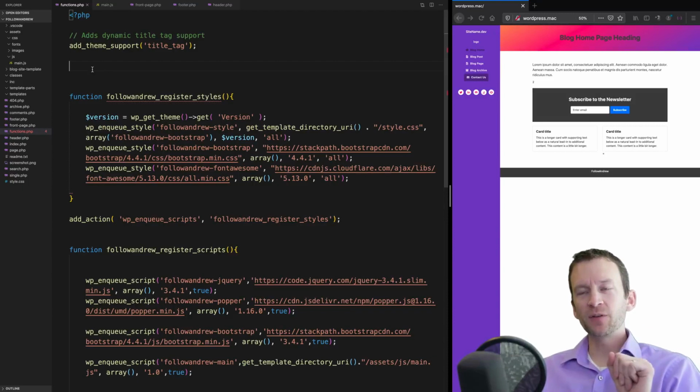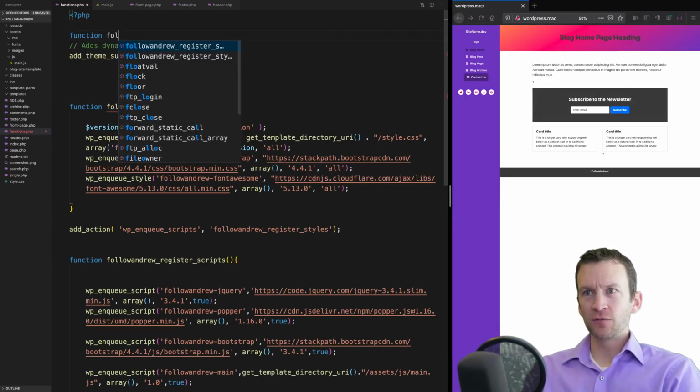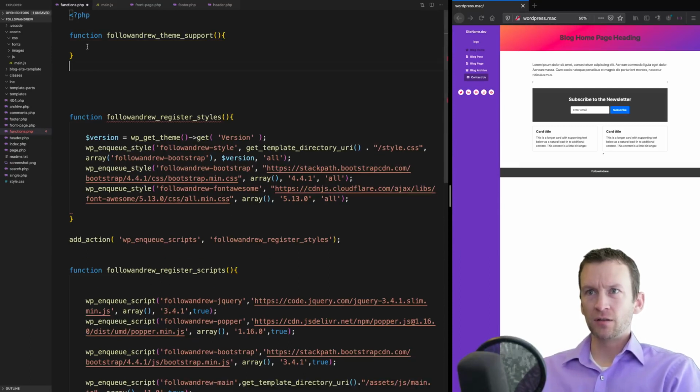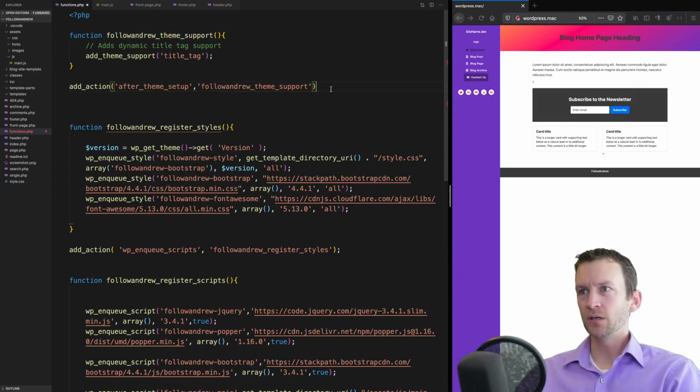So the reason WordPress hasn't figured out to add this title tag dynamically is because I forgot to wrap this in a function. So I'm going to call this function follow Andrew. We'll just call this theme support. So this is going to be a function. I'll go ahead and cut this and paste it in here. And then I need to add this into a hook as well. So the hook name here, I'm just checking my notes, is we're going to do another add action. And it's going to be after theme setup is when this one will be called. And we'll just copy and paste this into there.